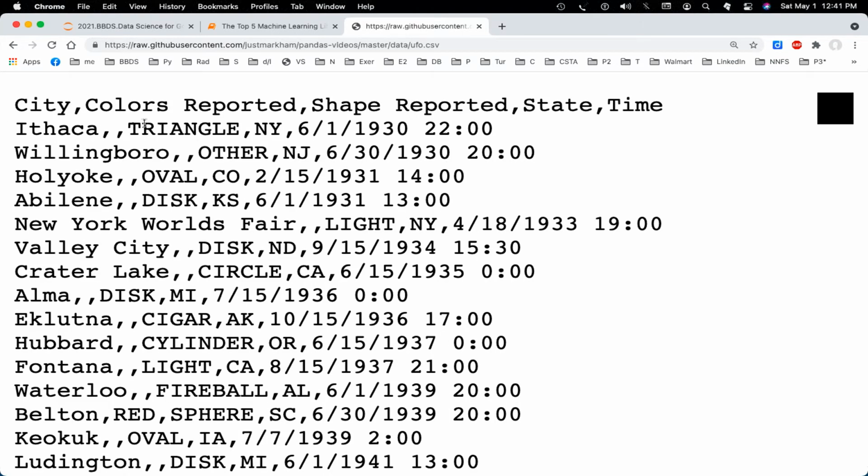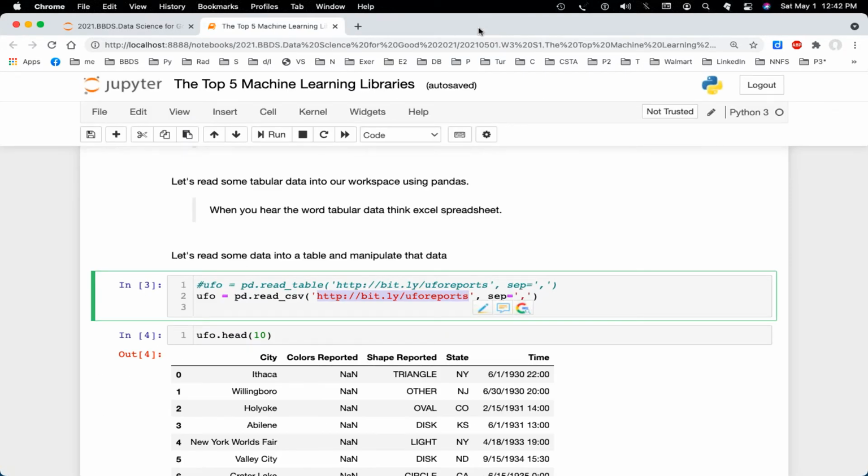But city, colors, no color, triangle was the shape. Reported was 6/1/1930. No state, no time. But you can see it's separated. The values are separated by commas. Okay, that's what CSV stands for. Here we go. So I'm going to read from this URL. Okay, and this is optional because it's this here, but you'll learn about that tomorrow. Okay, and we'll read it.